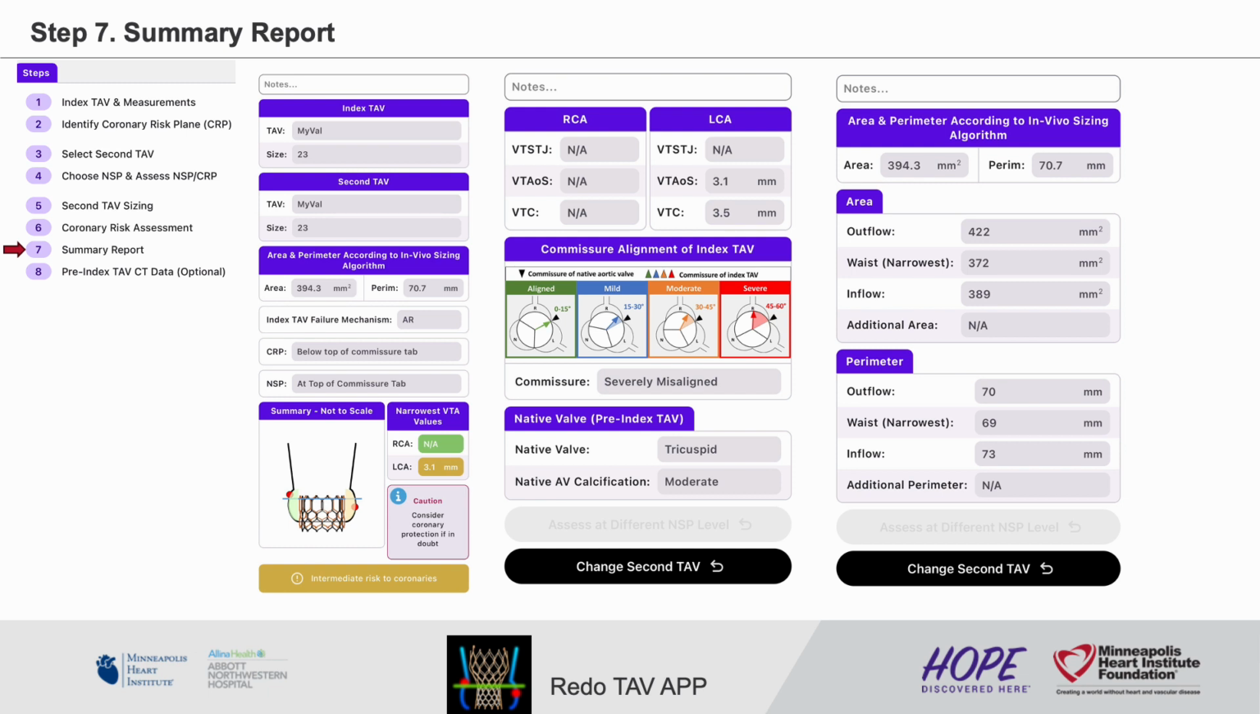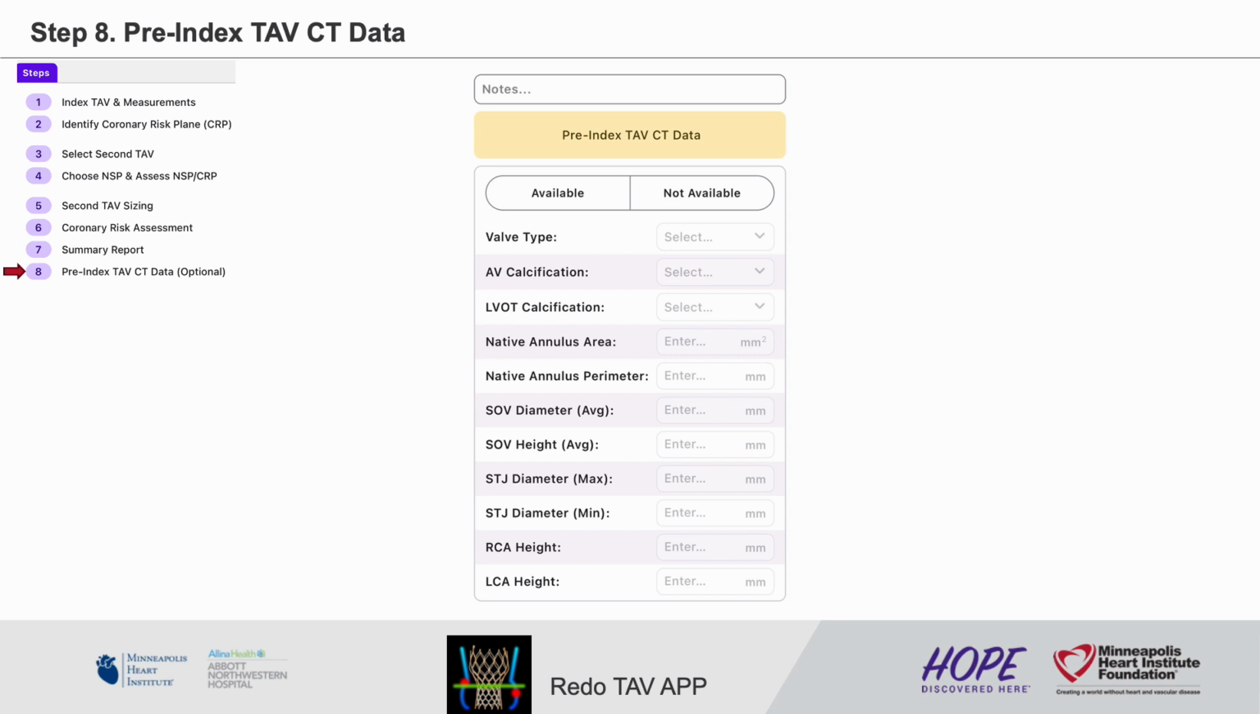And you will get the summary report of 3 pages, including the animation representing the relationship between the neoskirt plane and both coronaries. You can take a screenshot and import it to the CT summary report. If available, the information of pre-index TAV CT can be gathered at step 8. This information can help your planning more.